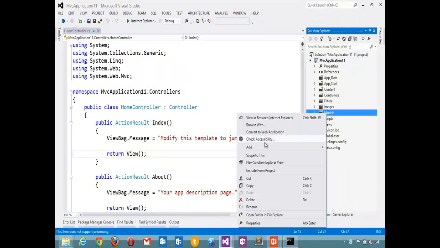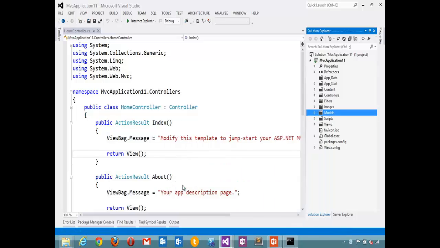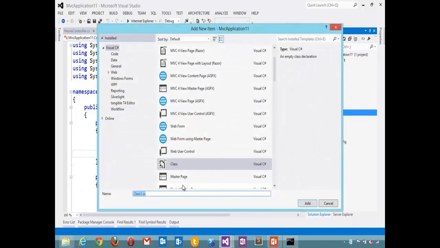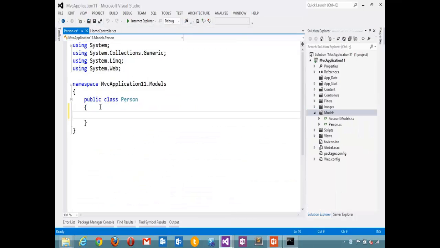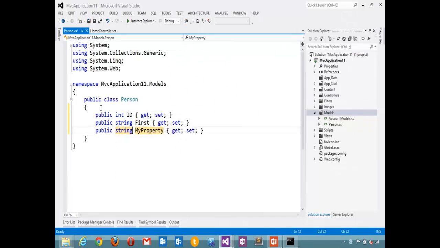Let's go and create a small model. Add class. We'll make a person. Here's a person. And we'll say that a person has an ID and they have a first name, and they have a last name, and they have a birthday. So I haven't described the database here. I'm going to be using Entity Framework code first. So I'm describing a database, but I'm starting with code first.